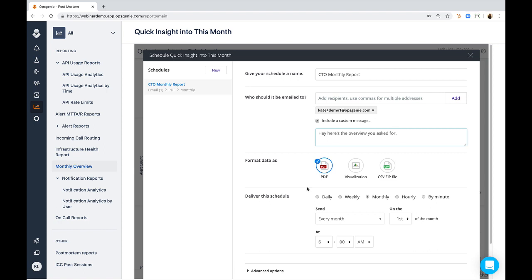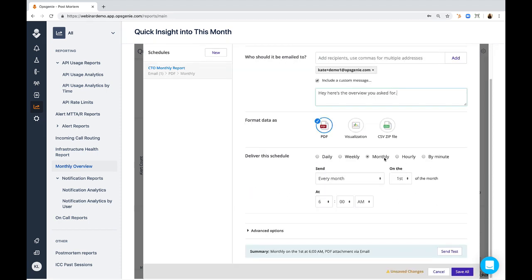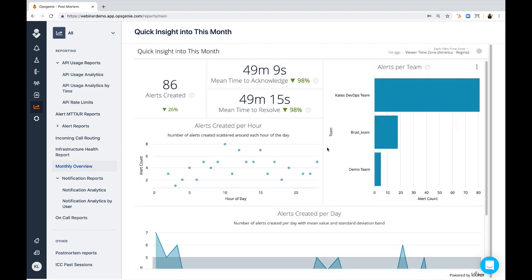You can format the data as a PDF as well as visualization or a CSV file. Send that monthly on the 1st of each month at 6 a.m. and then just send a test email to make sure it works and click Save. So you're all set, so now your CTO is going to get that email each month and have that information in a nutshell. So there is a lot more that you can do with reporting.